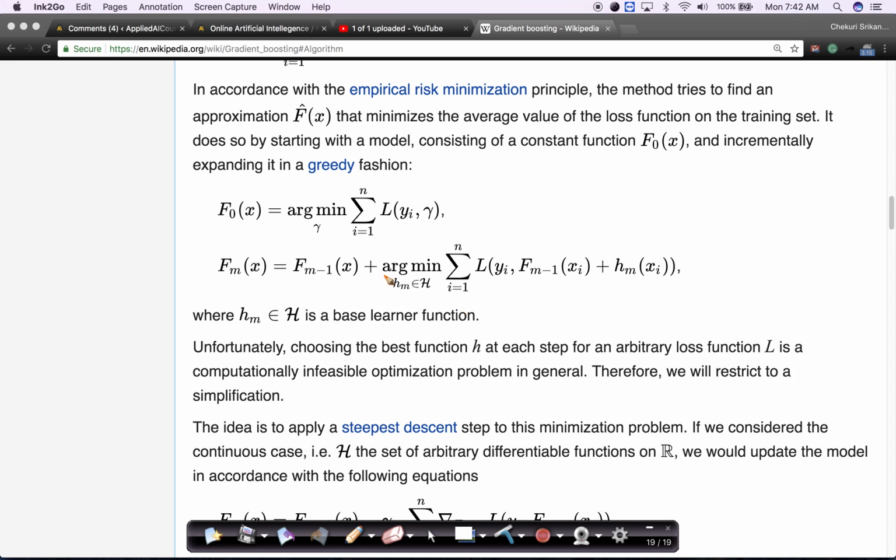Now comes the fun part. So let me read this again. Your model at the mth step is the sum of the model that you had at the (m-1)th step, and you want to find a model h_m from the set of all the models you have, which minimizes the loss with y_i, given that you're defining your new y_i hat as the sum of the old model plus h_m. This h_m is what you're trying to find here. Very, very simple. This is straightforward.